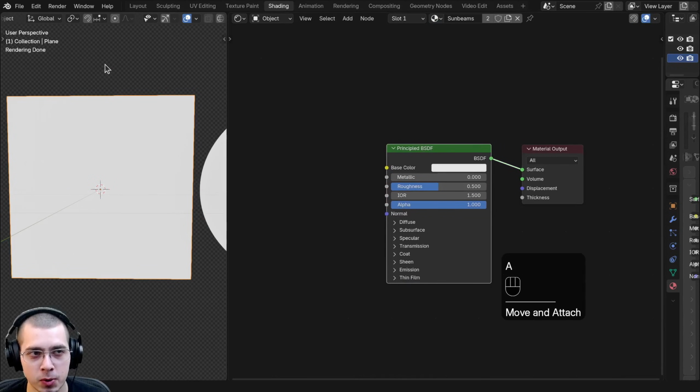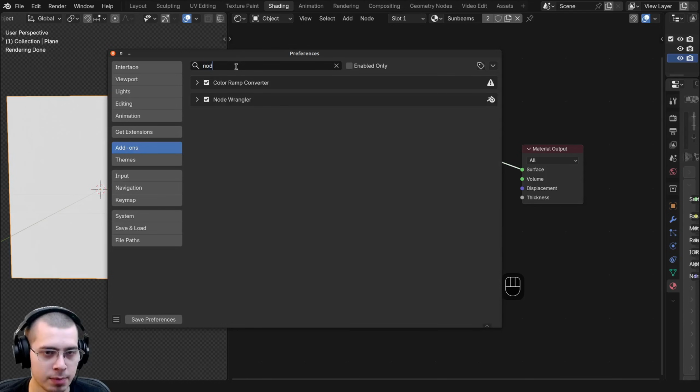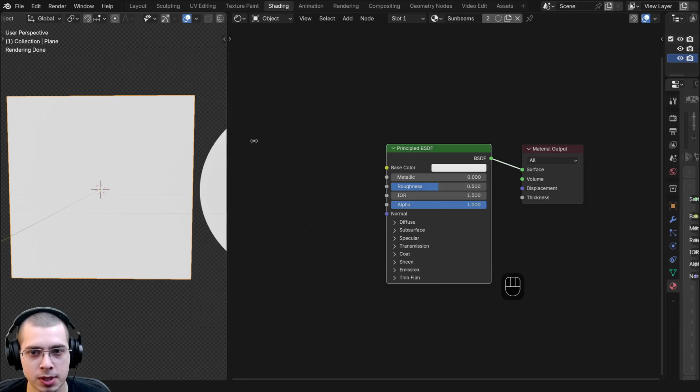And I'm also going to be using the Node Wrangler add-on. So I'll click on edit and I'll go to the preferences. And on the add-ons tab, you can just search for Node and you can just enable the Node Wrangler add-on and I'll show you how to use it in the video.